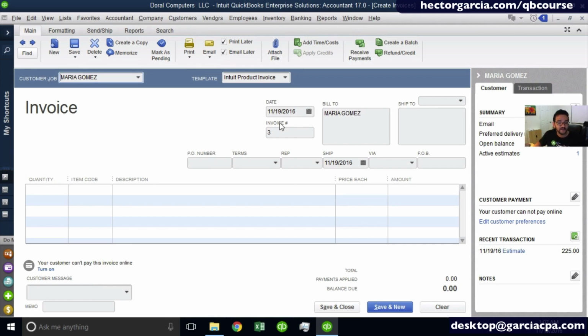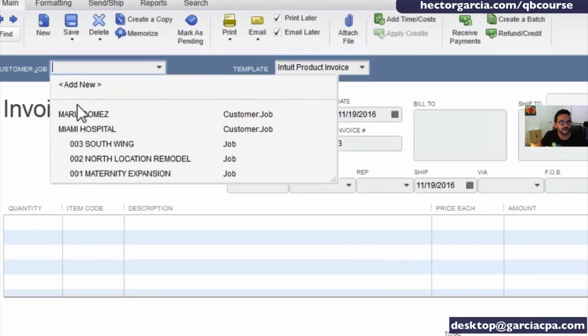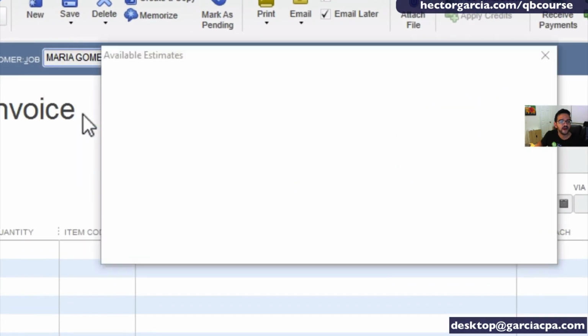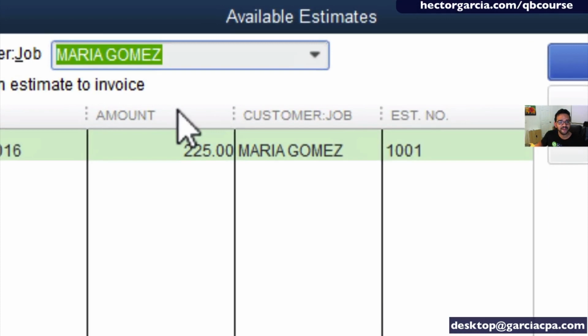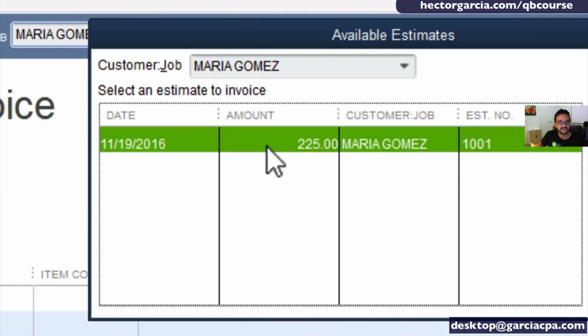But if it happens to be us trying to invoice the client for something completely different than the estimate, then that's what we would do. We would hit cancel. But let me go ahead and hit clear down here at the bottom and start over and select my customer Maria Gomez again, so we get that window. So available estimate. So let's say we do want to pick from that available estimate. We'll go ahead and select that.